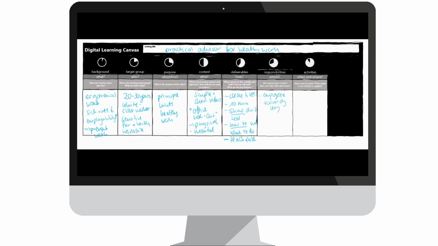And well, I think we have two levels. We have the organizational level. And for this, it's very important that we have the leaders on board, because they should support the initiative Practical Advice for Healthy Work. And they also need to provide time budget for producing and watching the videos. So this is something we can also call project marketing.